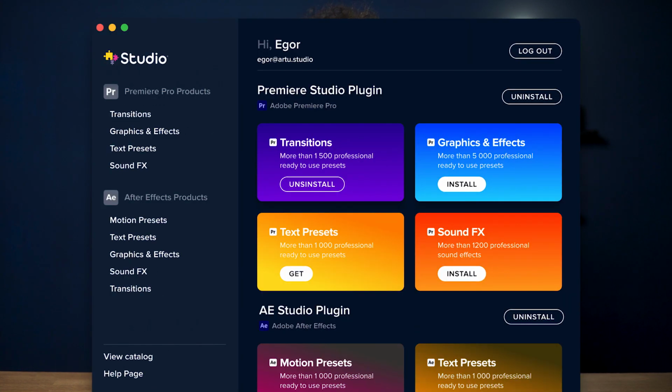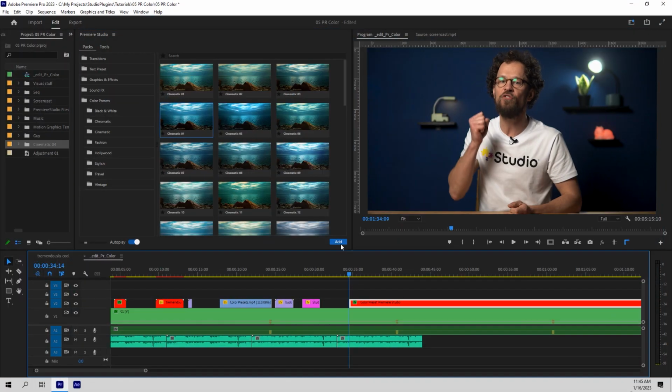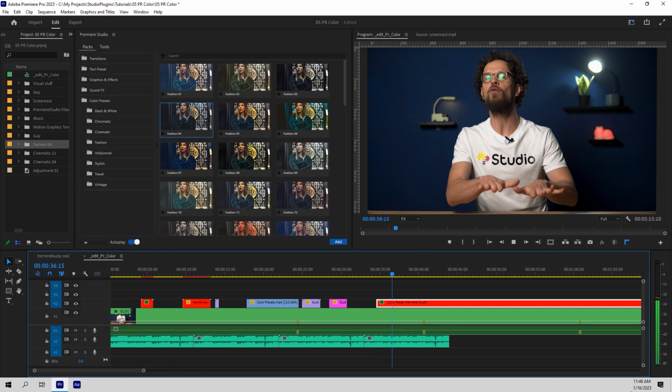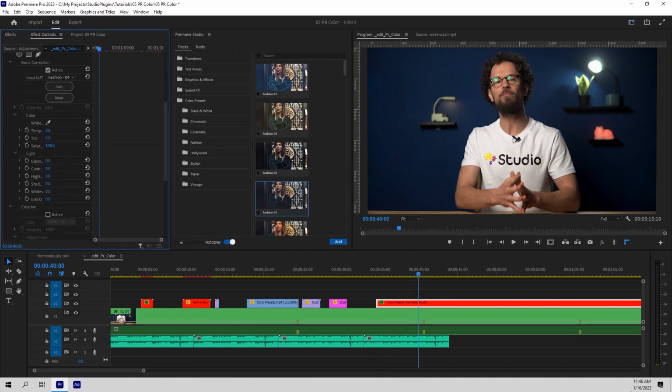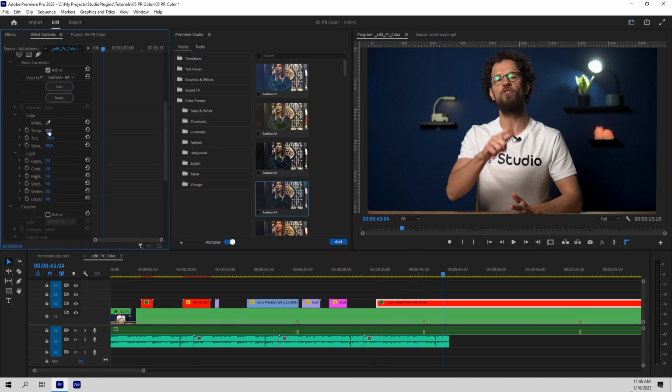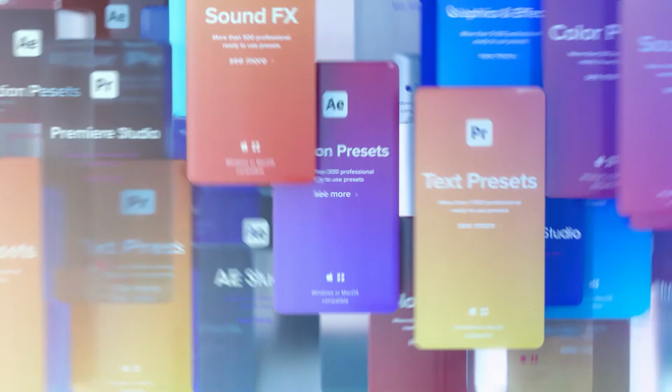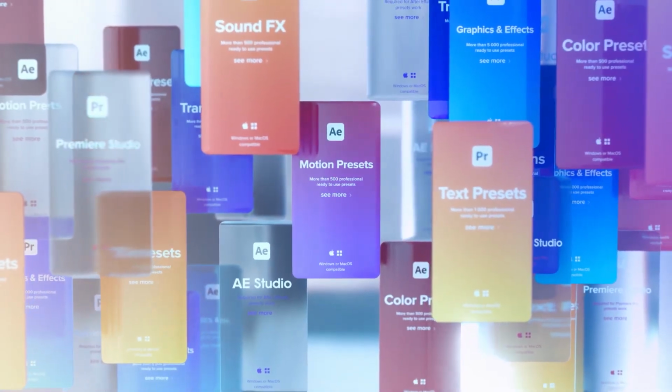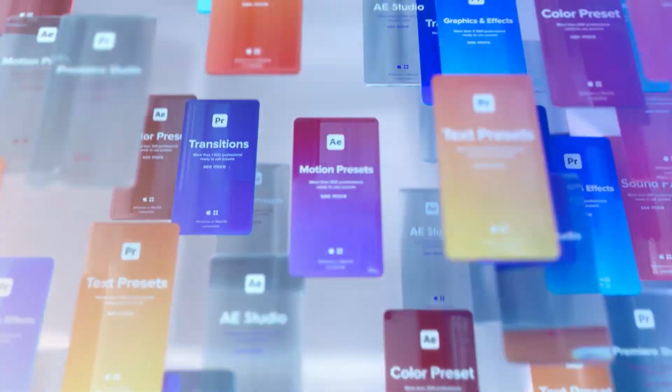So buckle up! Today I will show you how to install our free Studio app, tell you about the free version of our product, and of course we'll also go over how to utilize the color presets package in your workflow.